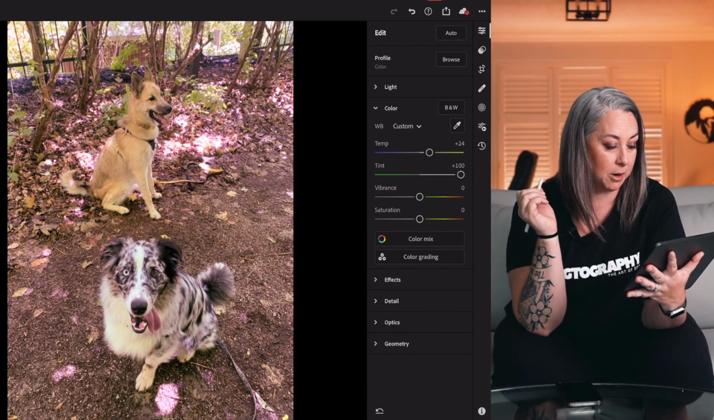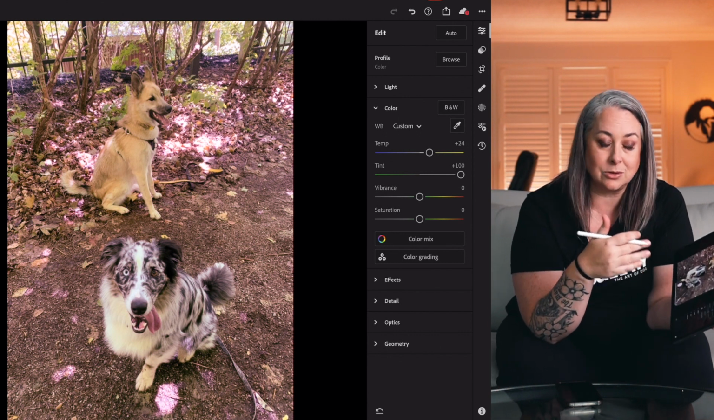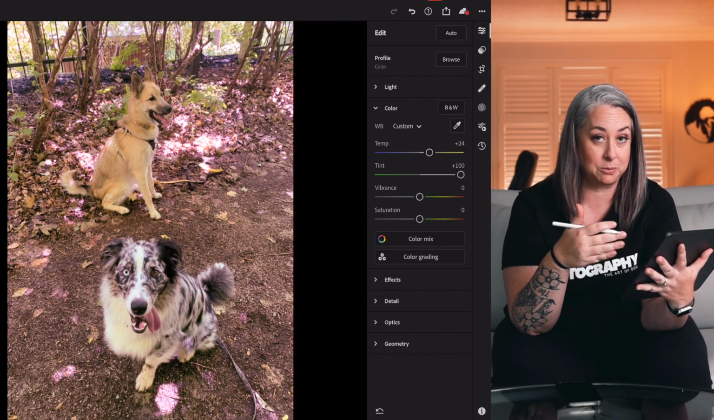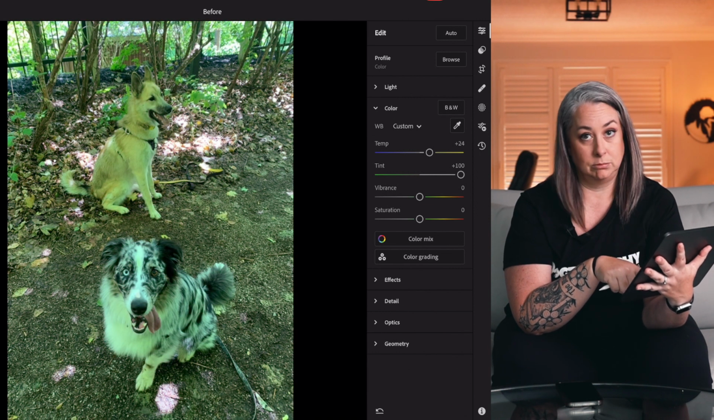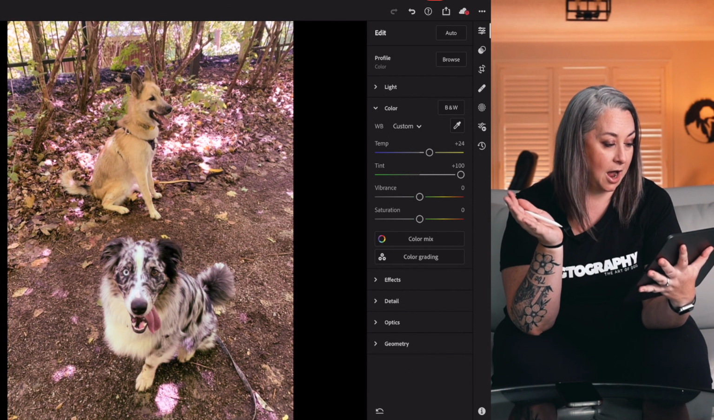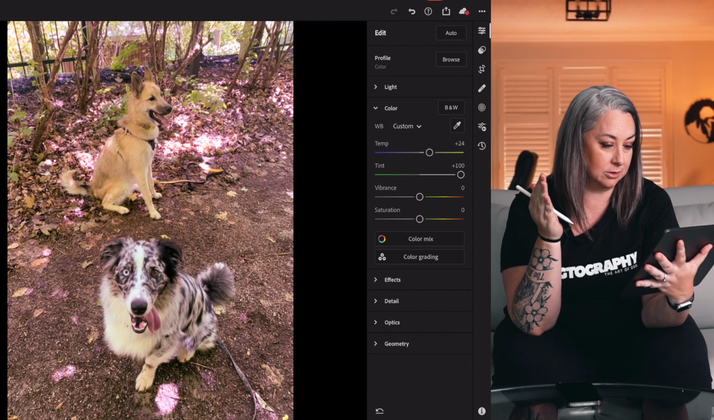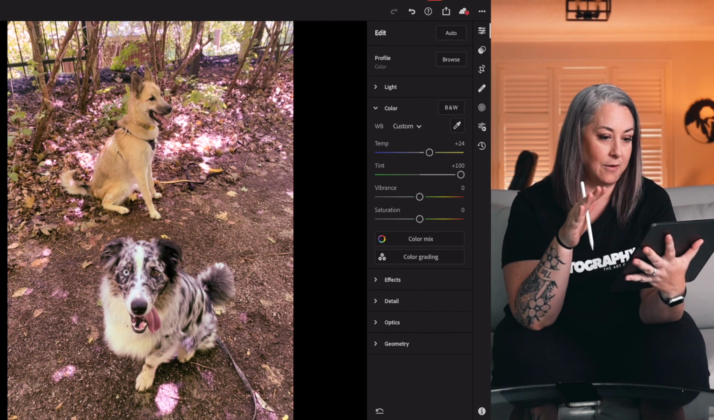And I'm going to hit this little check mark so that it accepts these settings so that you can see that that picture is looking much better than it was. So let's do a little before and after. Before, super green. And after, it's looking a little bit better to my eye here. So, okay, we have this one.